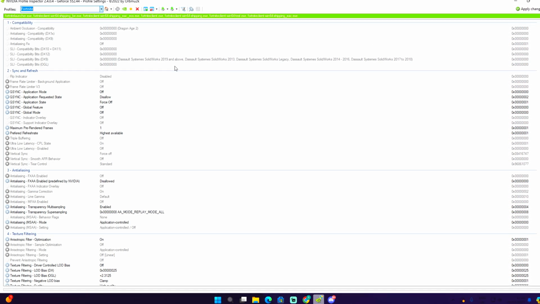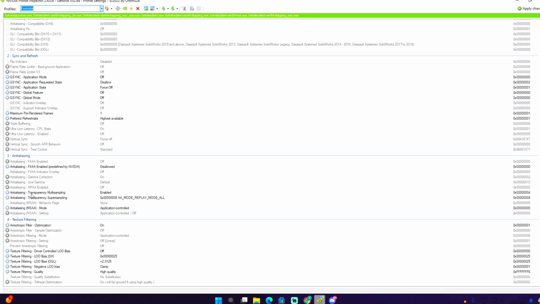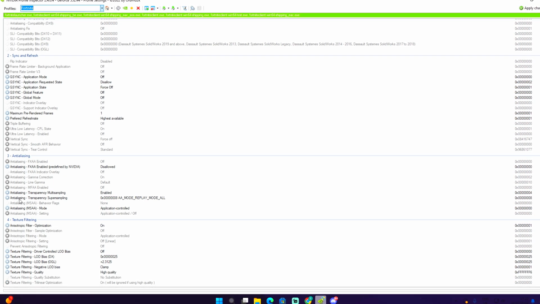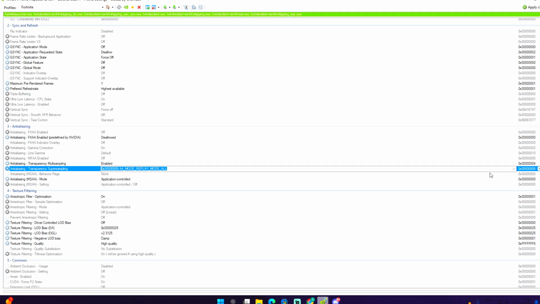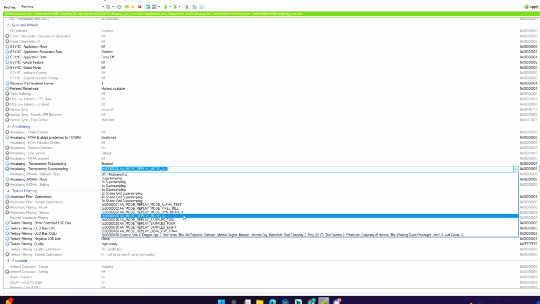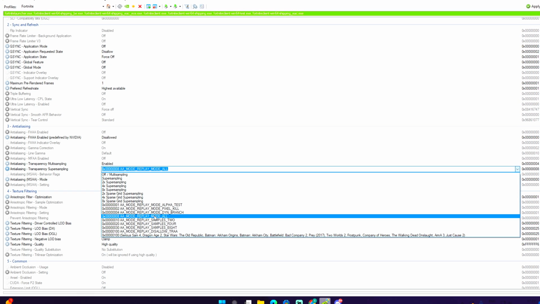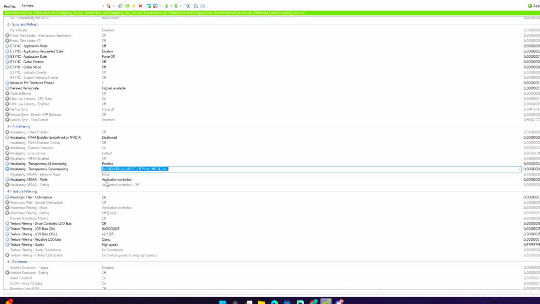Okay, so the first thing we need to do right now is find this option right here, which is anti-alias, I don't know how to pronounce this, transparency super sampling. What you need to do is go over here and make sure it is selected on replay mode out, just like I have mine selected.